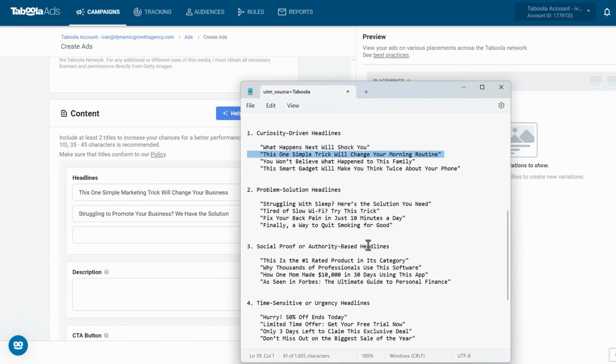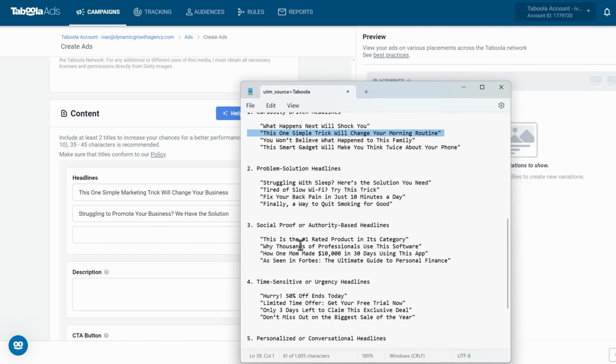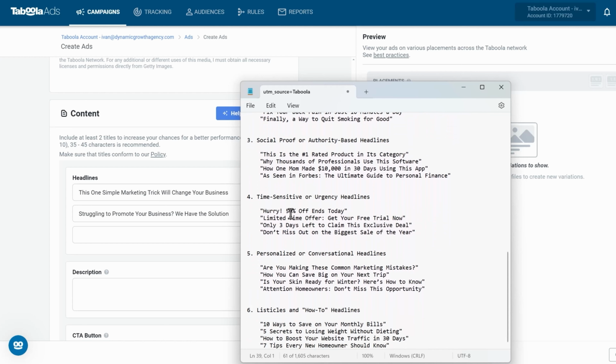So we want to do 3 images and we want to do 3 headlines, and we're just going to test it. For description, we can just have one. A lot of the time, it's not going to show up. So let's see, why thousands of marketers use this, for example, software, we can say, or time sensitive. I don't like this one, but depending on what it is you're doing, of course, you can find value in that. Are you making these common marketing mistakes?